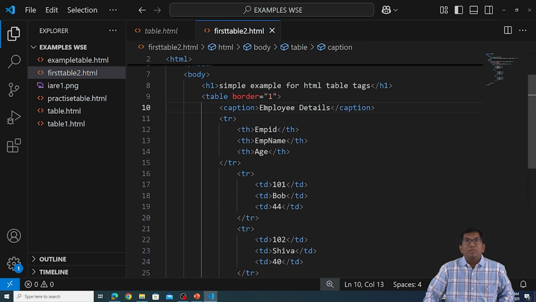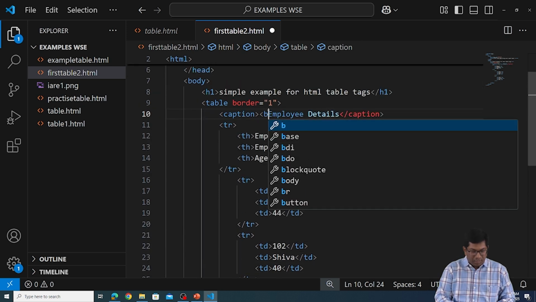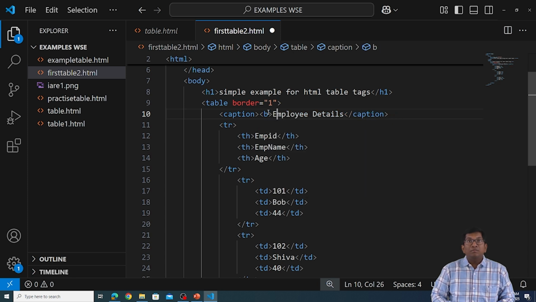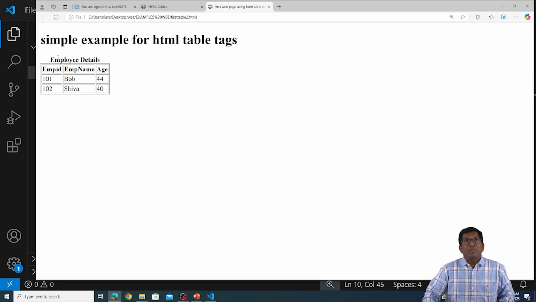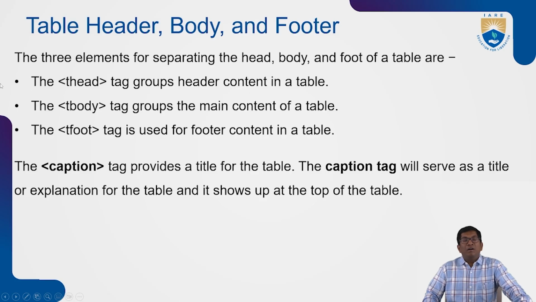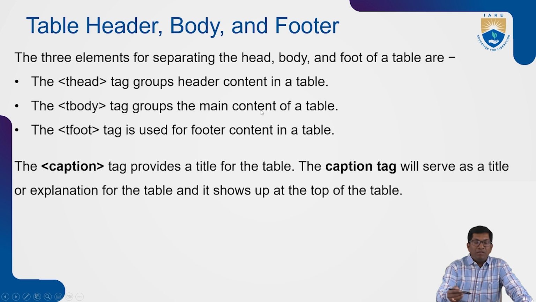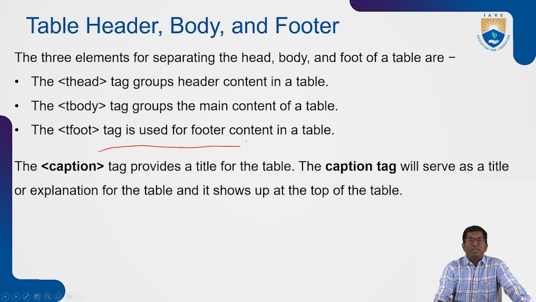So if you want to bold this caption, then we can use the basic tag, b tag. So already we discussed in previous lectures. Yeah, b tag. Right. Save the file. Do the refresh. So we can highlight it. Employee details. So in HTML5, they included new elements. They are thead, tbody, and tfoot of a table. The thead tag groups header content in a table. The tbody tag groups the main content of a table. The tfoot tag is used for footer content in a table.